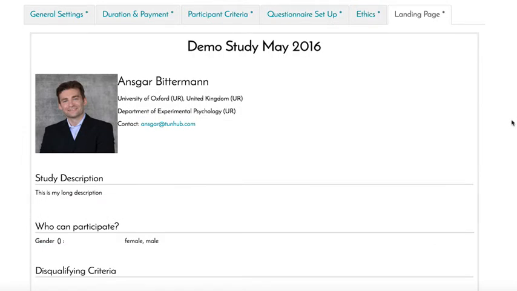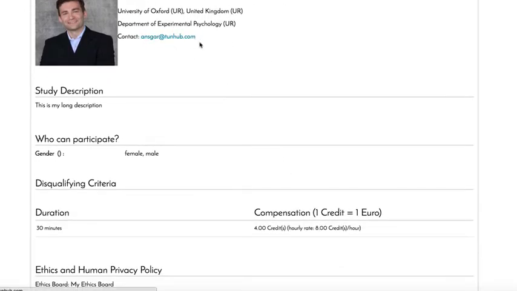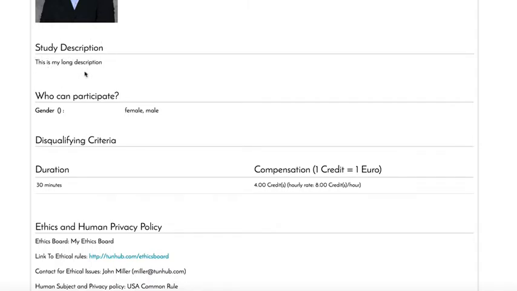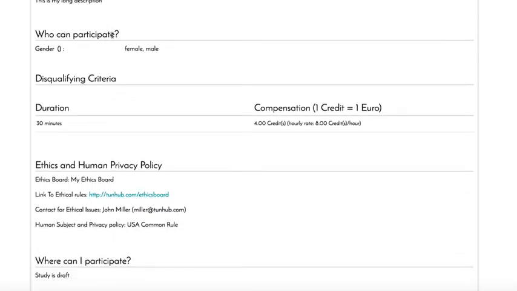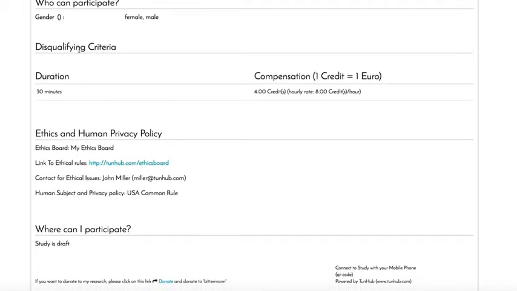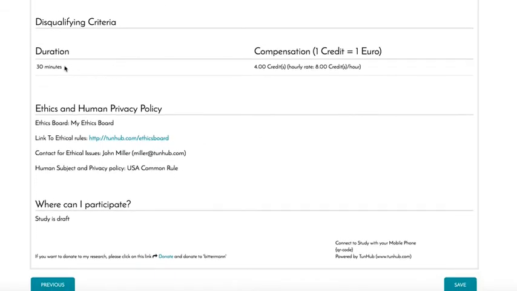Now we see our landing page. The landing page, as we said, populates all the data we filled out before. So you see the title, the picture of yourself, the university you belong to, your contact information, your study long description, and who can participate, you see it's female, male, and we have no disqualifying criteria because we deleted it. You see the study takes 30 minutes, for 4 credits, so it means the hourly rate is 8 credits. You remember you typed in 5 credits, we subtract 20%, 20% of 5 is 1.